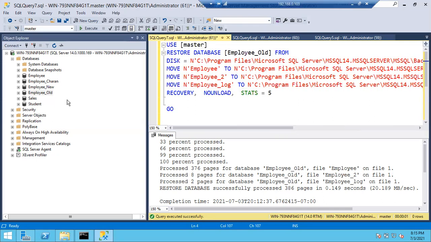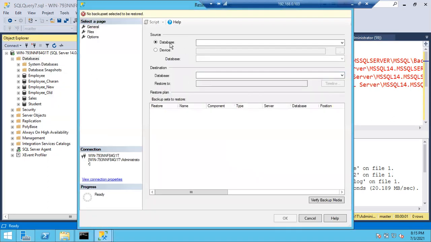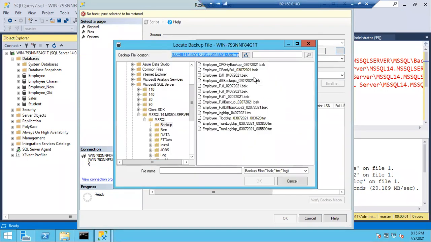Again, see here, I want to restore all the files at a time. You can restore all the files at a time. Restore database, go to device, go to browse, go to add. Go to your location, the location in which your backup files are. Restoring all files at a time is possible only if all the files are in the same location.